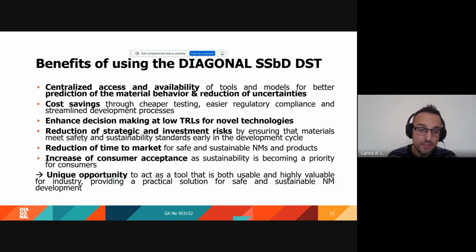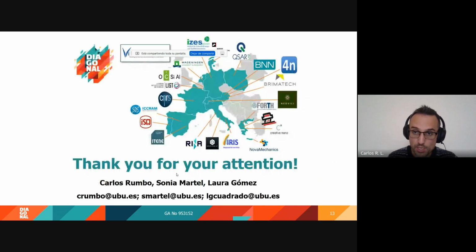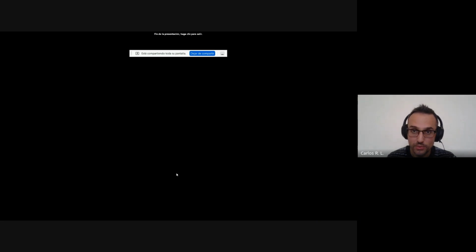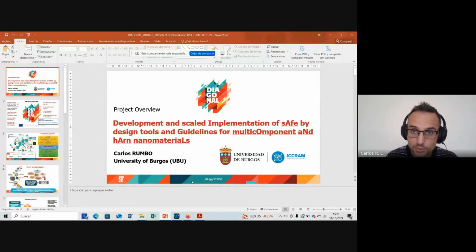And in addition, it has another benefit, which is the increase of the consumer acceptance, since sustainability is becoming a priority for consumers, and sustainability is also included in the DST. So finally, as a summary, let's say that this tool is both usable and highly valuable for industry, providing a practical solution for the development of safe and sustainable nanomaterials. So that's all from my side for the introduction presentation. So thank you. I'm going to stop sharing.